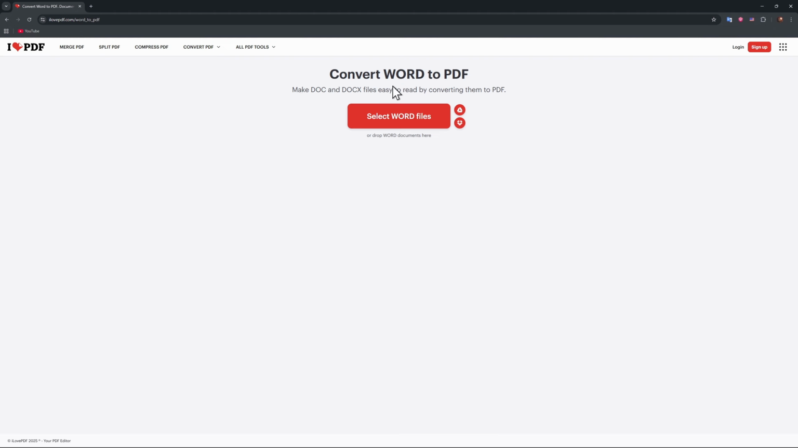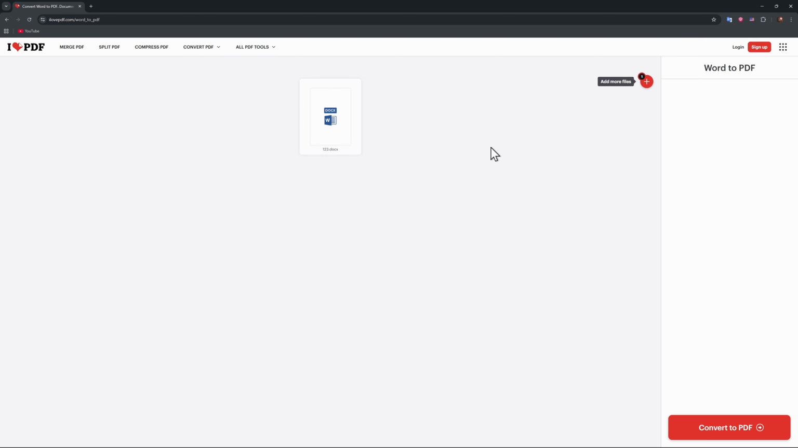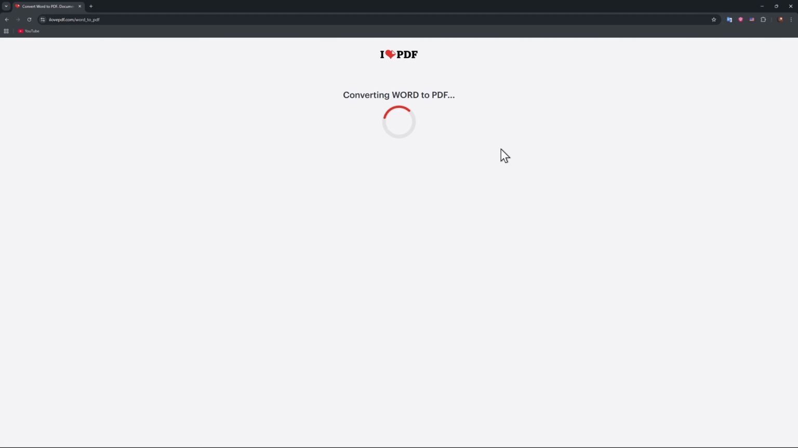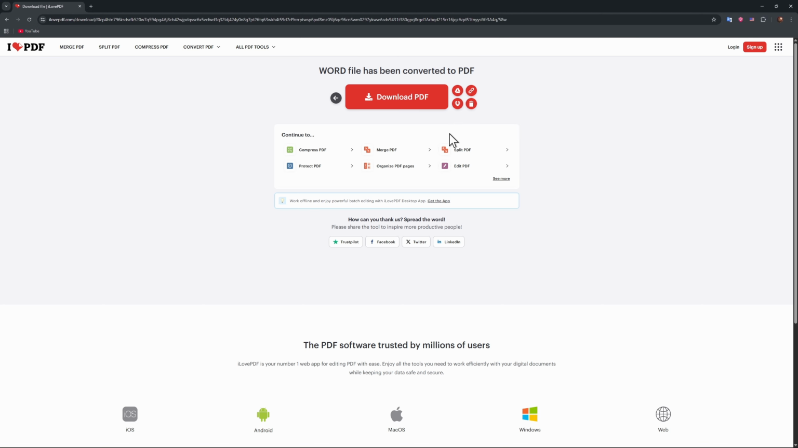Okay, and on the website, as you can see, there's this big button that you can press to locate and choose the doc and docx files from your PC. So let me do that. All right, so as you can see, I have chosen my file, and now press on Convert to PDF. All right, it's gonna take a little time to process.